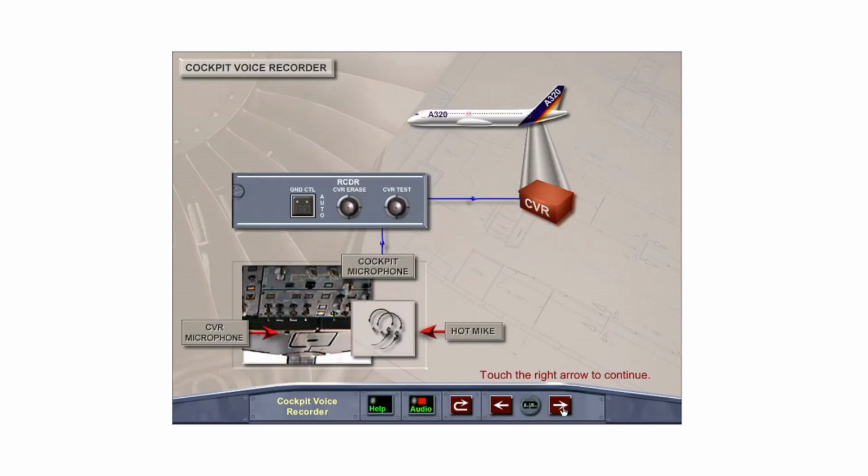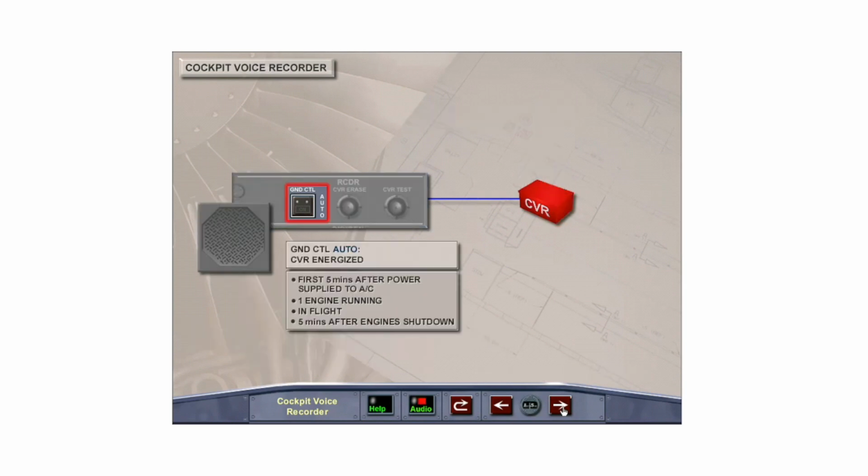The cockpit voice recorder consists of a built-in microphone on the overhead panel, a hot mic function that records the crew members' voices directly from their microphones, a control panel on the overhead panel, and the crash-proof 4-track recorder located in the aft section of the aircraft. Attached to the recorder is an underwater locating beacon that is activated if the recorder becomes submerged. The recorder controls are located on the left side of the overhead panel.